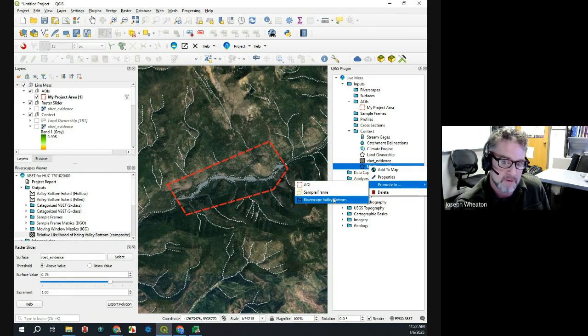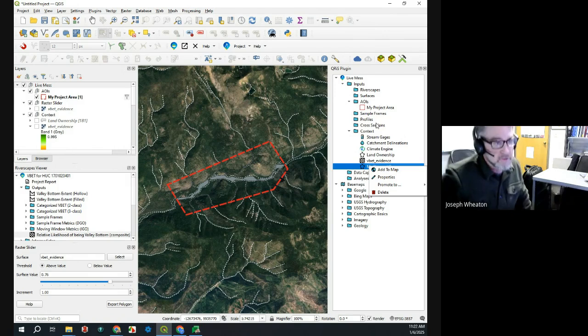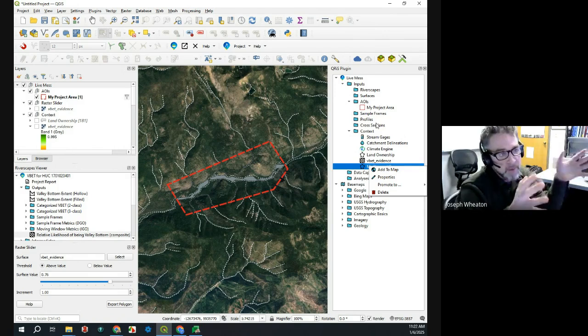You could promote it to your own Riverscape valley bottom. Stuff we won't do, but you could actually make sample frames off of that, pull profiles, cross sections. There's a whole bunch of cool features there. So I'll just pause. Any questions on what we've done so far?